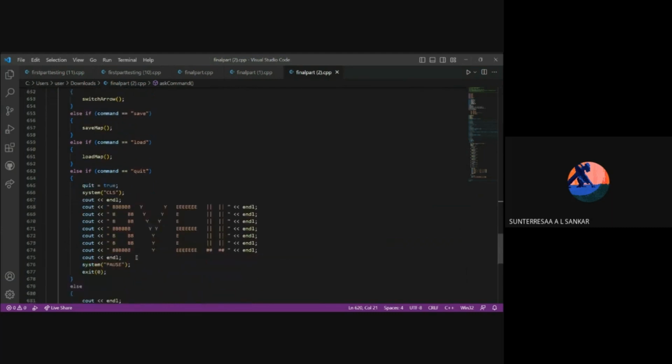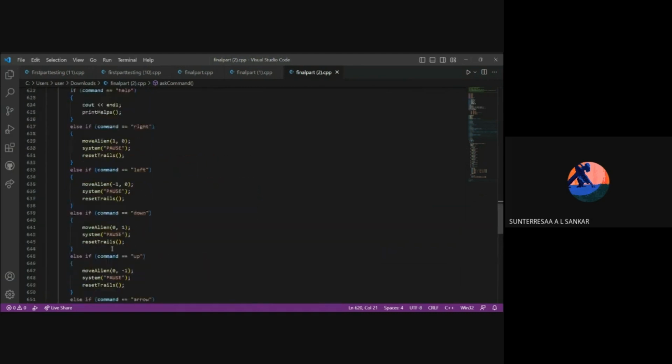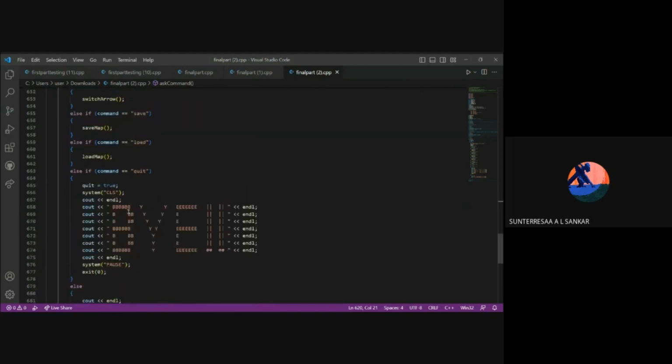If the user enters an invalid command, the function prints an error message to the console and returns to the beginning of the while loop to prompt the user for another command.